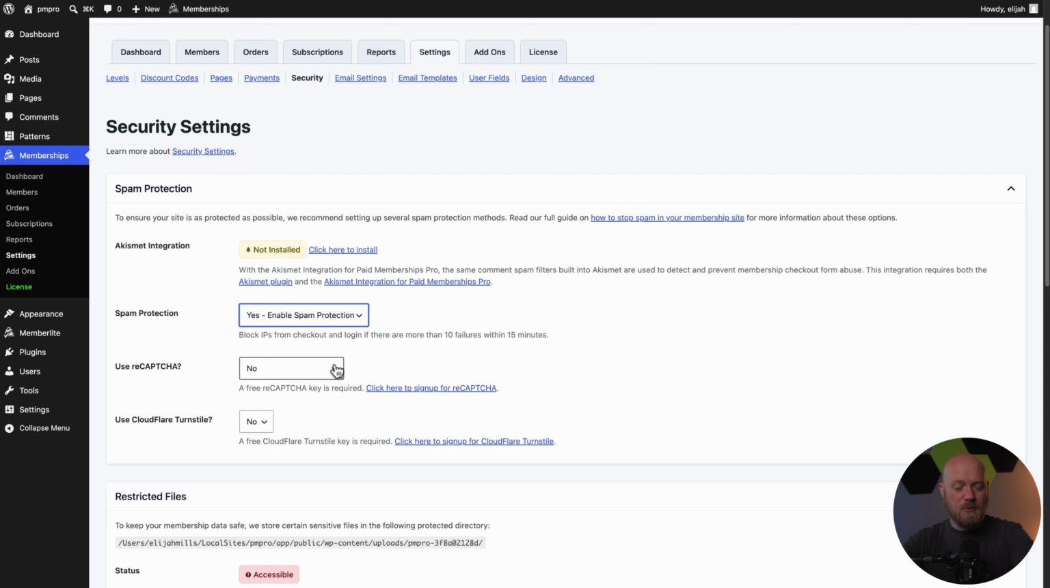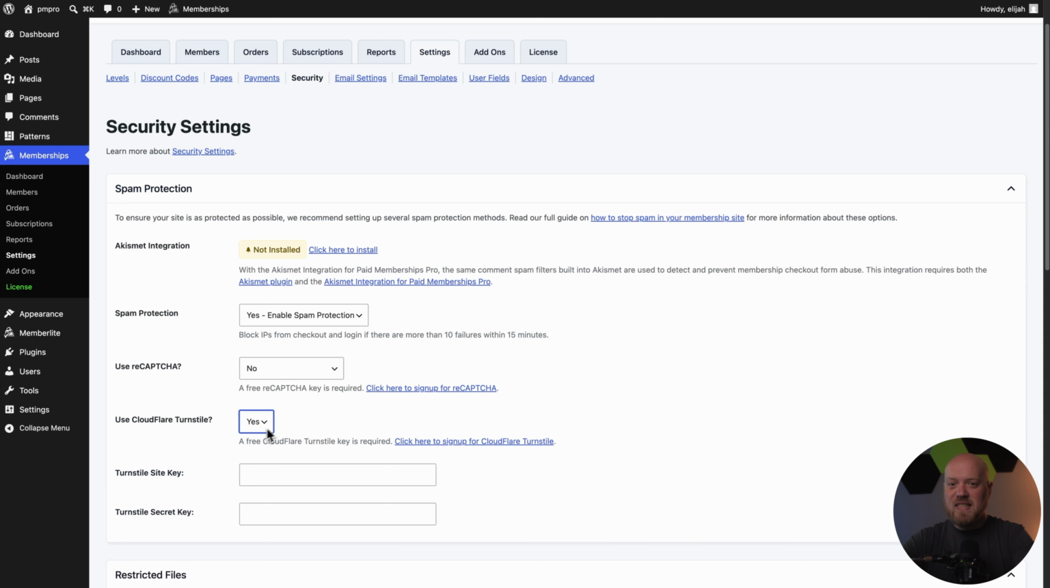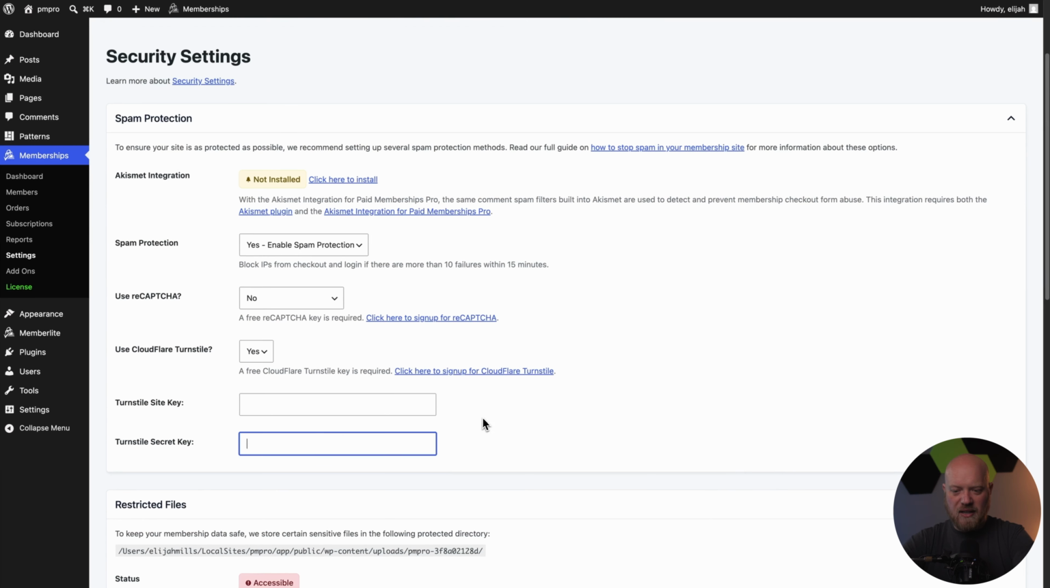minutes. The final two options allow you to enable reCAPTCHA and Cloudflare Turnstile, two important spam and bot protection tools for your membership forms. Both options require some additional setup, including API keys from either Google or Cloudflare respectively. When you enable them, you'll see the fields for plugging in the required information. Next up is the restricted files section.